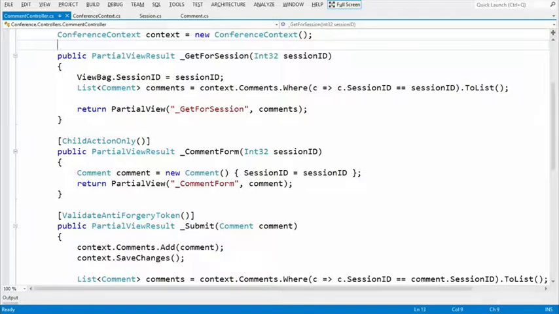We had a few questions come in over the chat, and just a reminder that the underscore at the beginning of get for session and comment form means it's for a partial, right? Correct. Those views are prefixed with an underscore, and this just matches up with that. Exactly, that convention there.